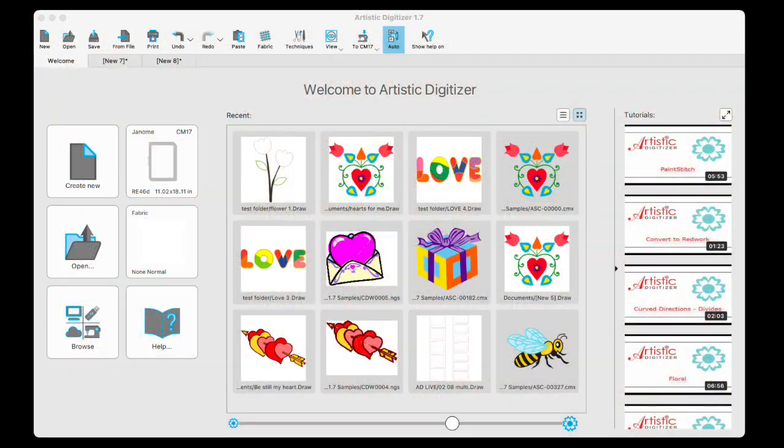And today I want to just give you a quick tip on setting your default hoop and your brand of machine. So I'm going to open my software and get right to it. So let's go in here. Here we go. So here you see my software.